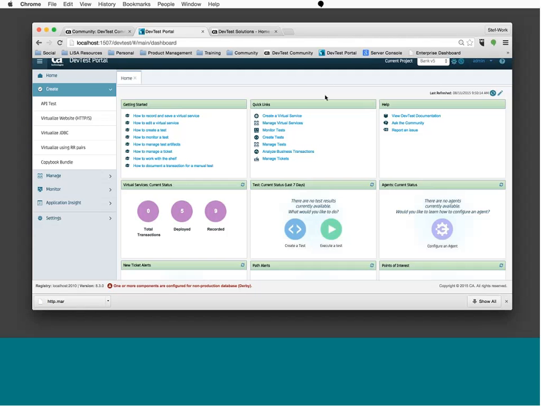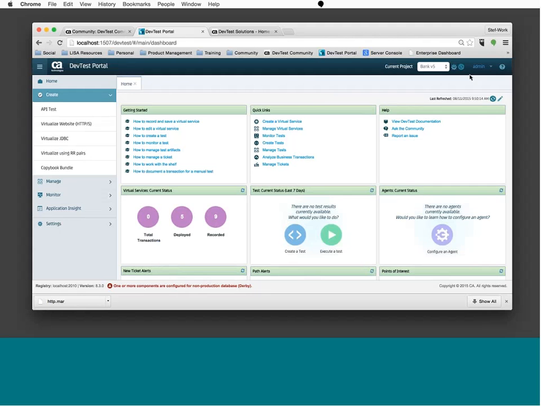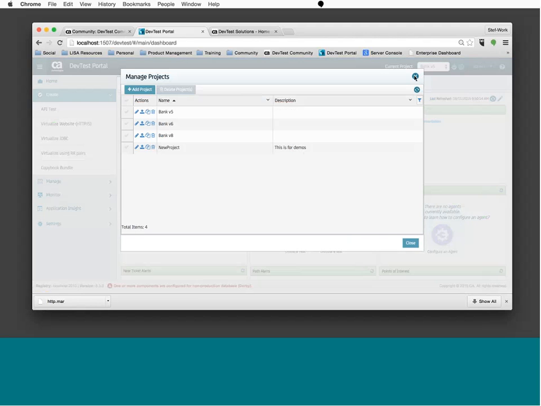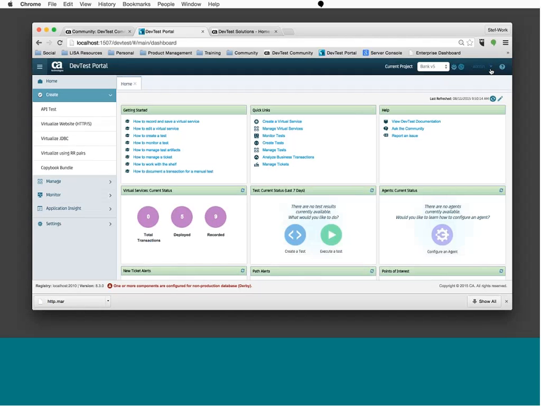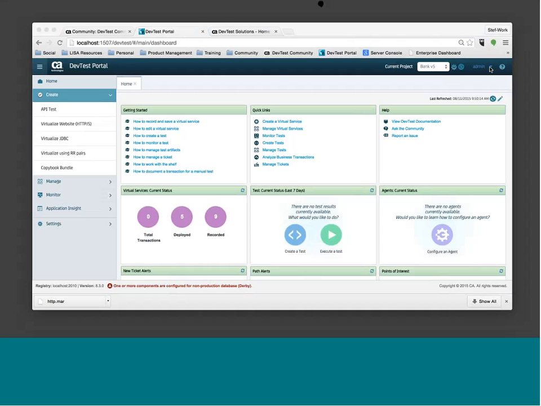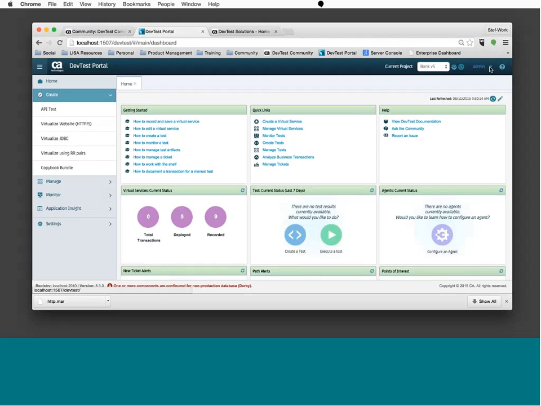In 8.2, we introduced a new feature called Sandbox. So I'm going to show you where Sandbox is. Actually, I clicked on the wrong button. There we go. So you see up on the right side of the screen, I'm logged in as admin. And I have a few options.